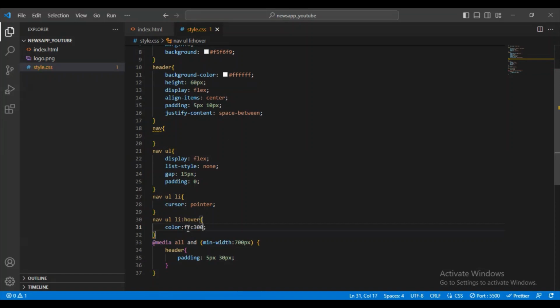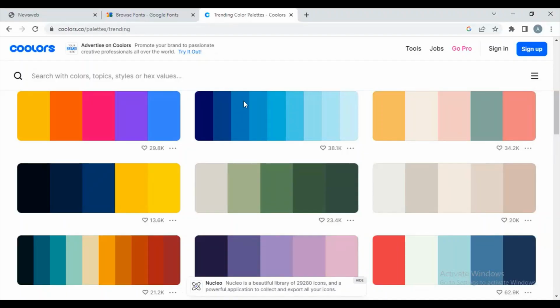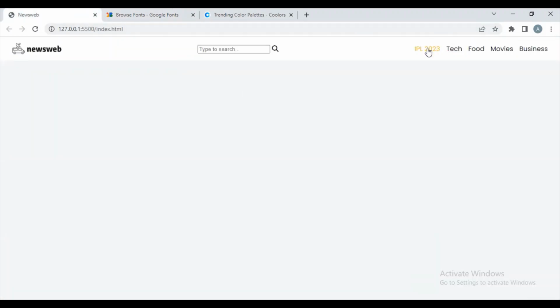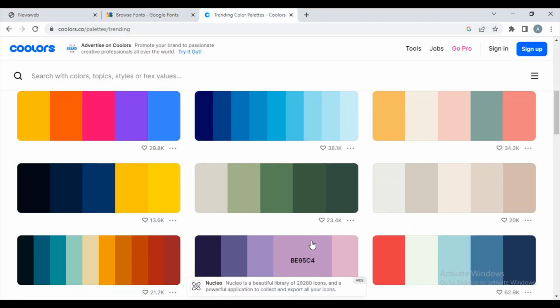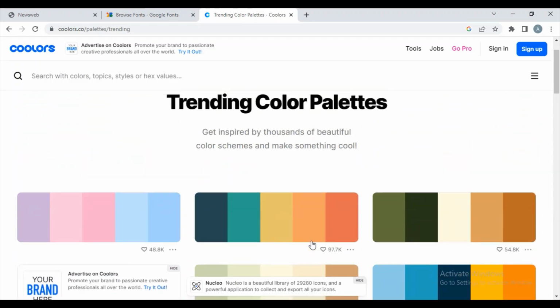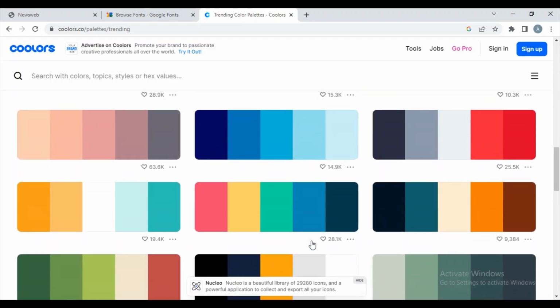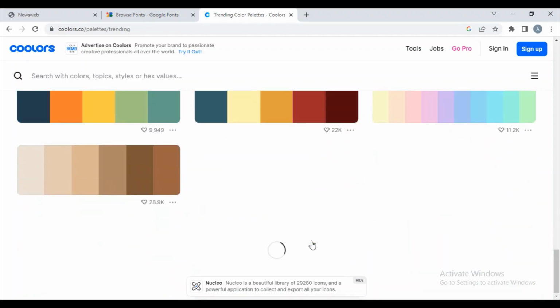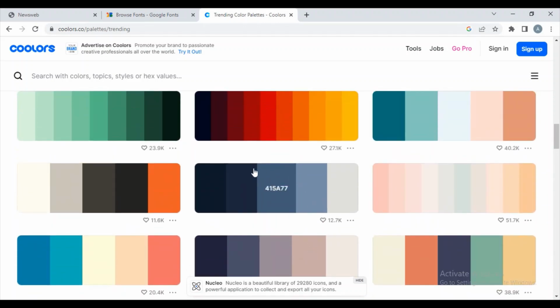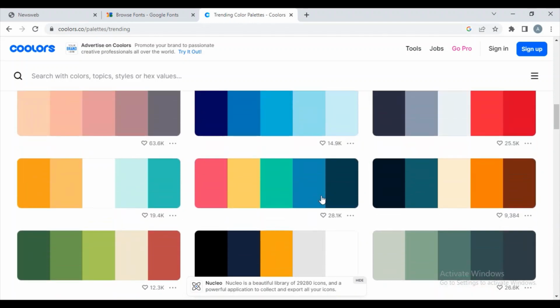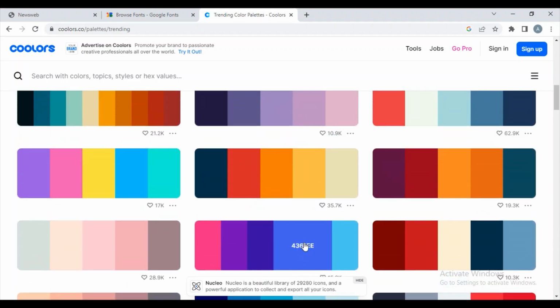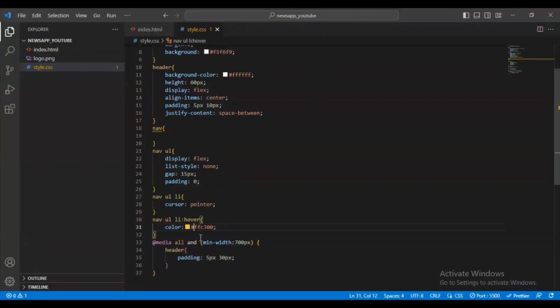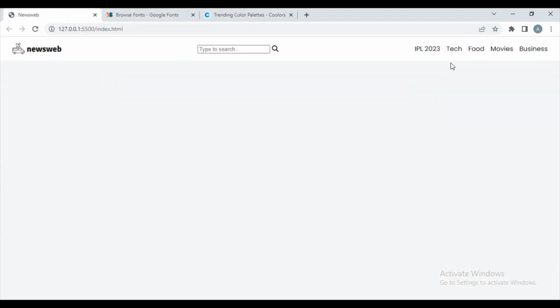Let me check how this color will look. My yellow color. Okay, like that. I think I want to check a blue color. For the bluish color, I will go to this one. Just copy this and paste it here. Now let me check again. See, when I hover, the color will change like that.